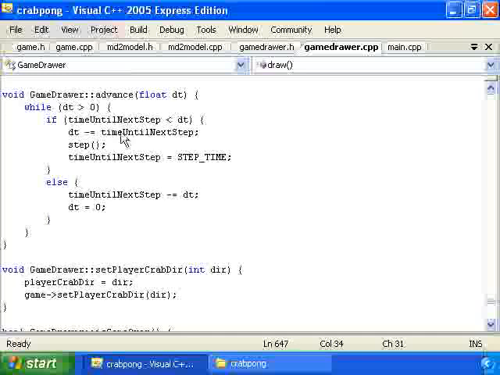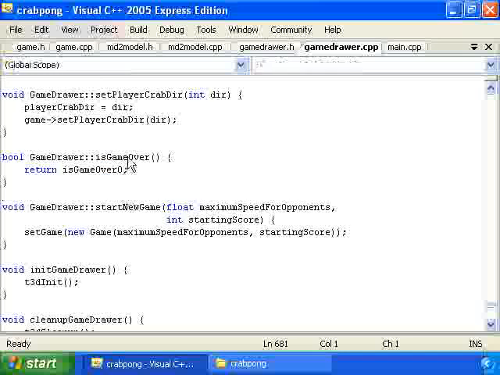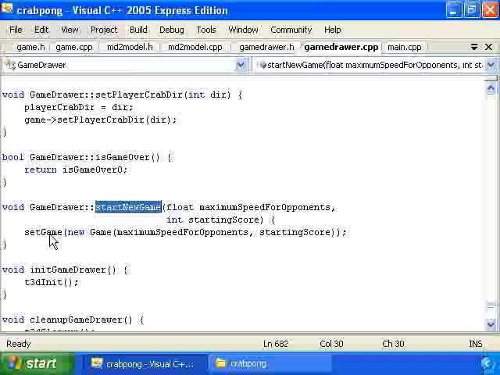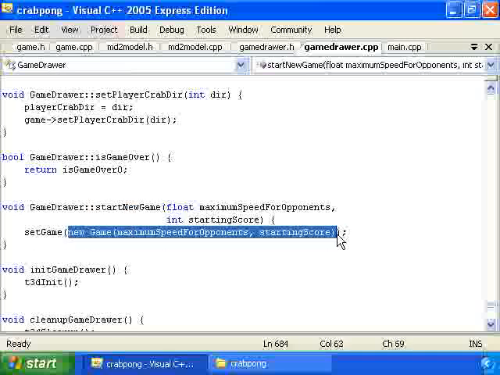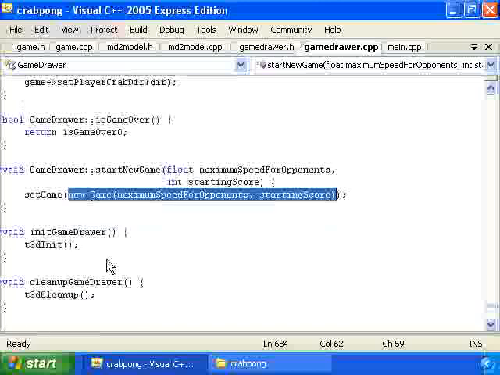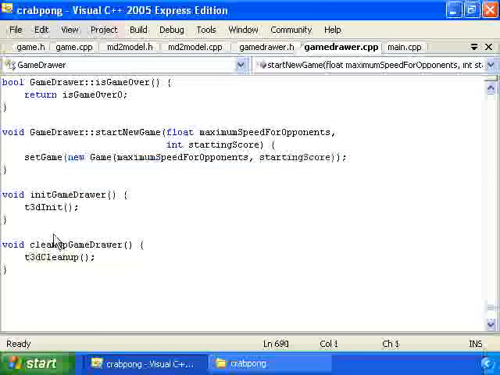After that, we have this advance method, which advances the state of the game drawer just by calling step some number of times. We have set player crabdir, which sets the player crabdir field and then calls set player crabdir on the game. After that, we have is game over, which returns is game over 0. We have start new game, which just calls set game with the new game with the appropriate parameters. And then we have init game drawer and cleanup game drawer, which, like I said earlier, just call t3d init and t3d cleanup. And that is our game drawer class.